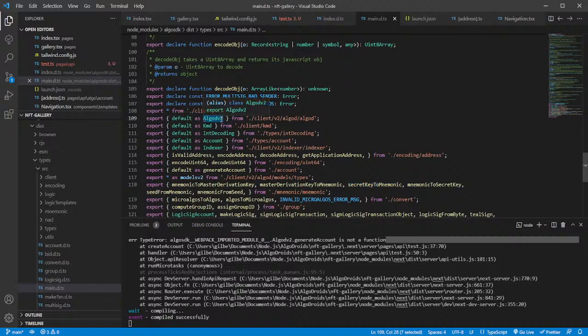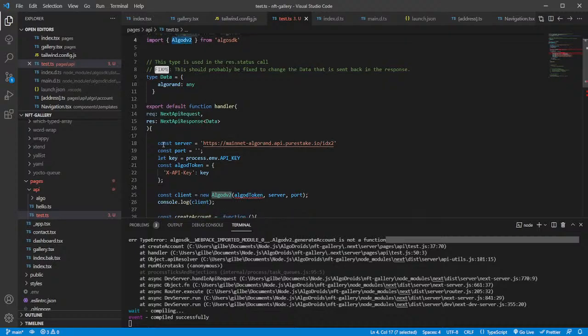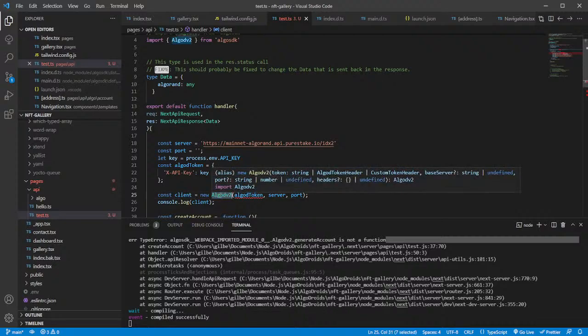So this is when I imported originally into these files, just trying to get this to work. I'm not gonna lie, I believe I just let VS Code import it automatically for me. I tried using this code over here. This is the code that I needed to connect. And in order to get this client, you need to connect using the Algo VD2. But I just assumed that importing that imported everything.